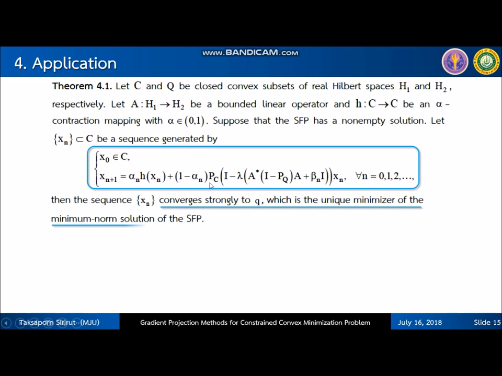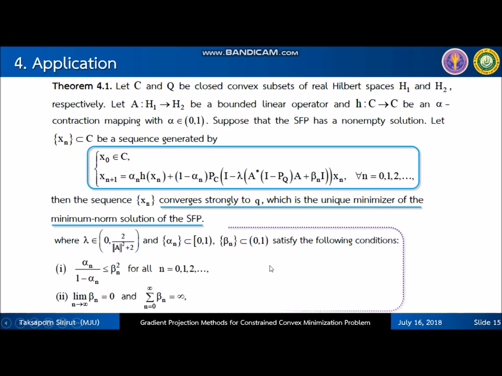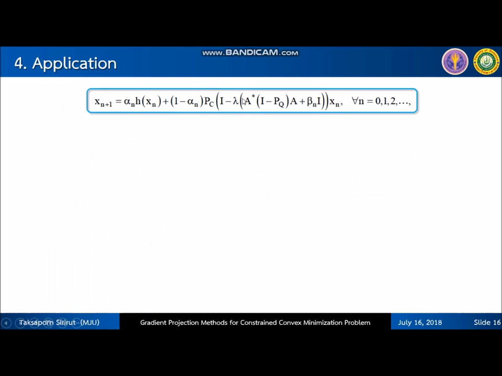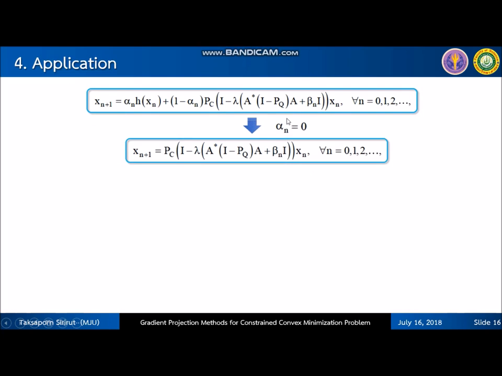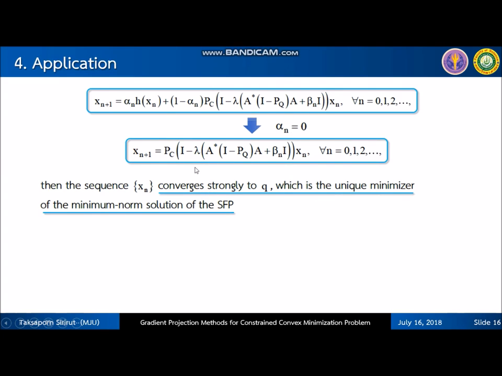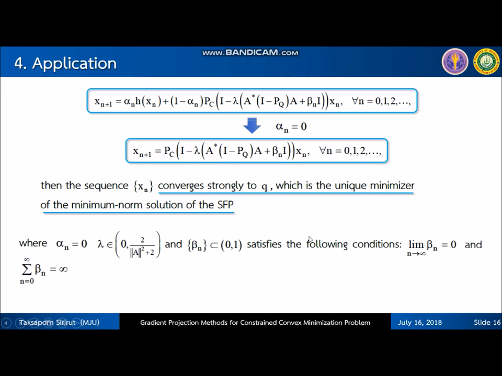And we can prove that this sequence converges strongly to the unique minimizer, the minimum norm solution of the SFP, under the same conditions. And for this sequence, if we put alpha n equals 0, we obtain a new sequence. And we can prove that it converges strongly to q under the same conditions.